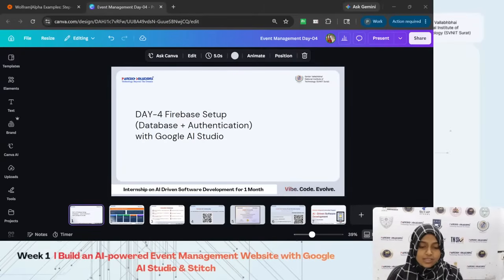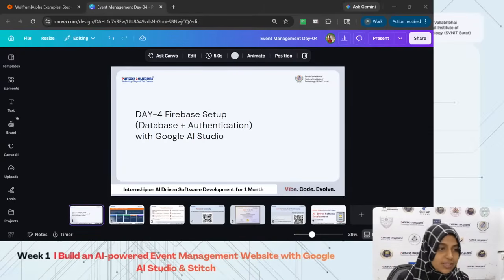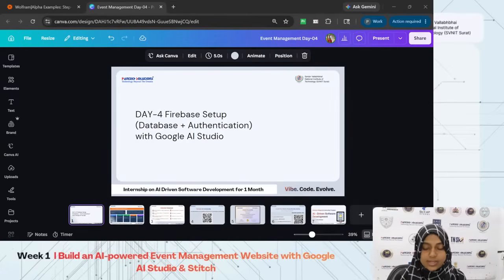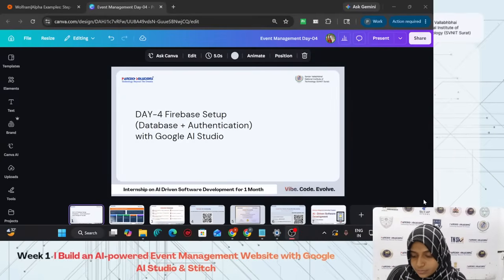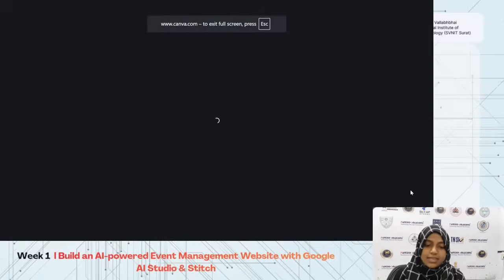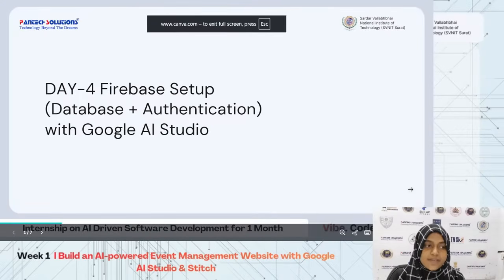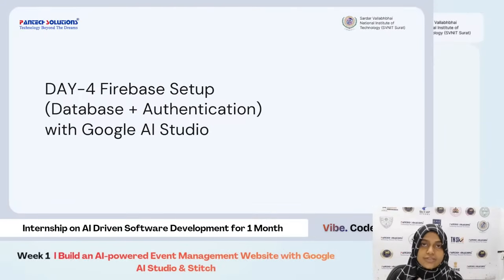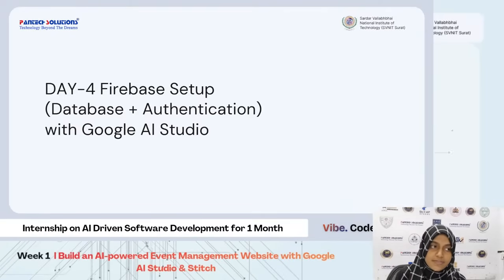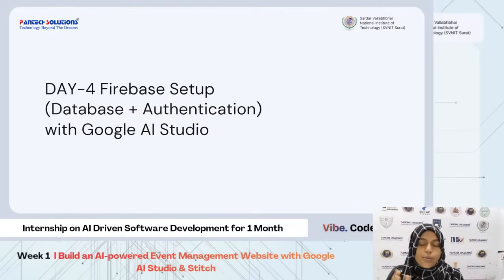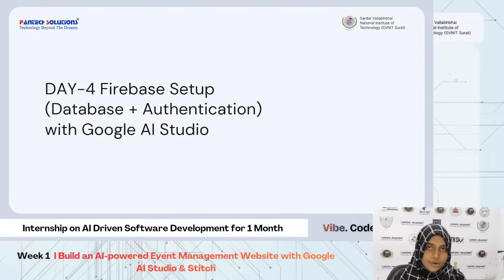In the previous session, we discussed what Firebase is, what services and features it has. So let me make a small recap for you.